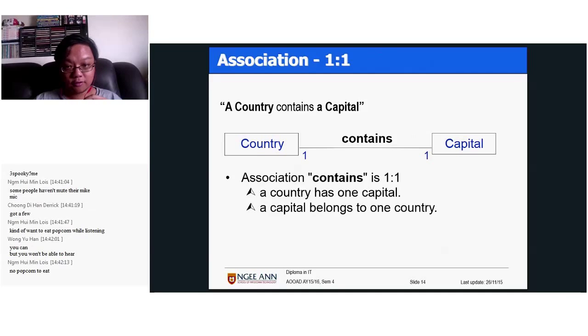Why are we talking about popcorn? Okay, anyway, one-to-one association, right?